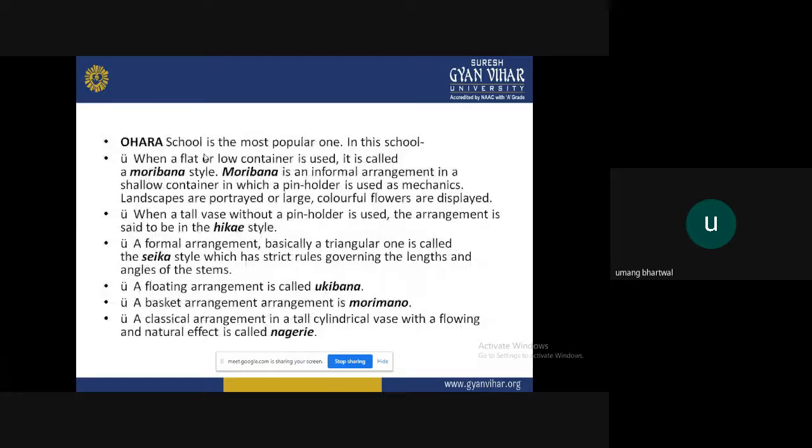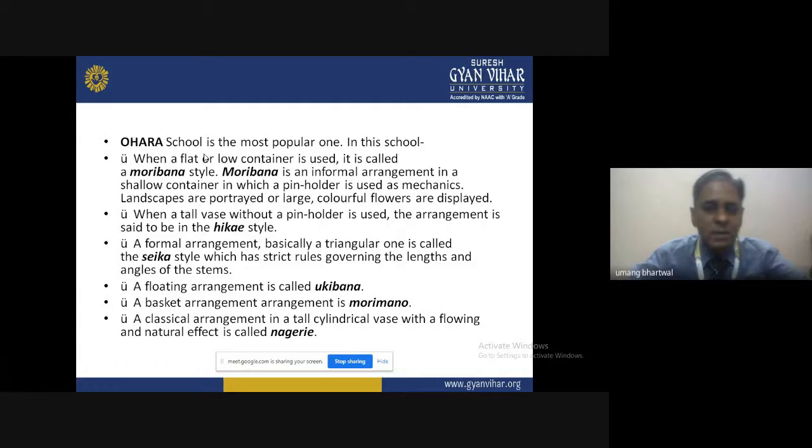The Ohara school is the most popular one. In this school, when a flat or low container is used, it is Moribana style. Moribana is an informal arrangement in a shallow container in which a pin holder is used as the mechanism, where landscapes are portrayed or large, colorful flowers are displayed. When a tall vase without a pin holder is used, the arrangement is said to be Nageire style. Formal arrangement, basically a triangular one, is called Shoka style, which has a strict rule governing the length and the angle of the stem.